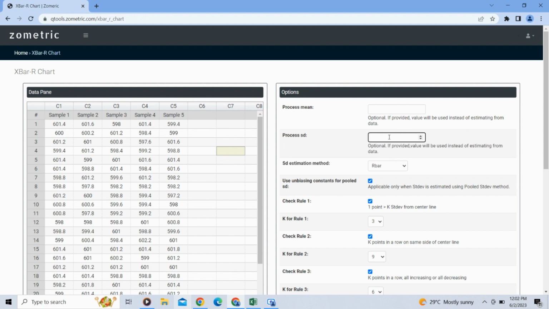Similarly, if the historical process standard deviation is known and provided, the control limits are calculated based on the value provided. If not, the software calculates the control limits based on the estimated within standard deviation. The standard deviation estimation can be done using either the R-bar method or pooled standard deviation method.